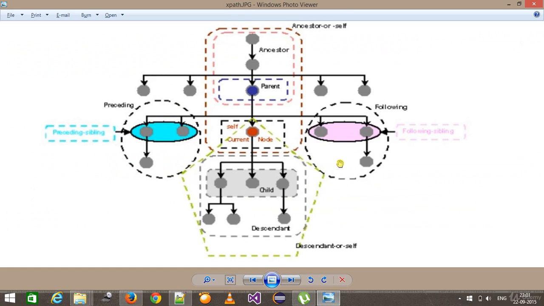So in case of the following axis, it is going to select all the nodes which are at the same level but below the current node. Similarly, in case of the preceding axis, it is going to select all the nodes which are at the same level but above the current node.